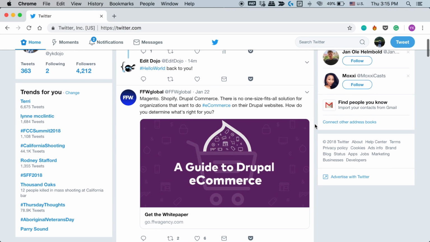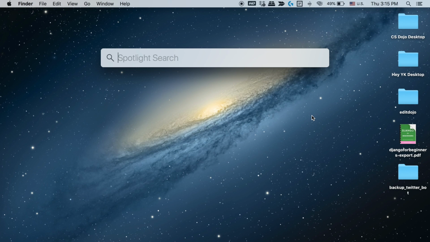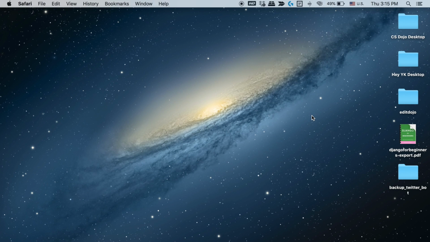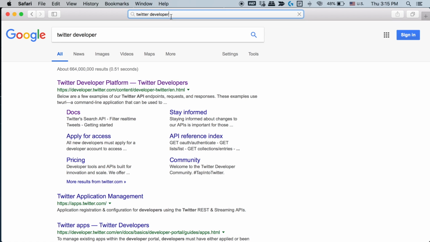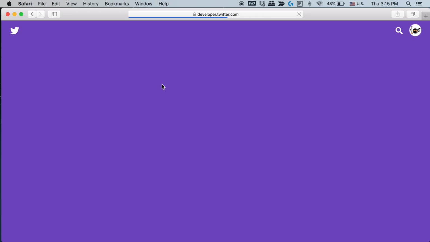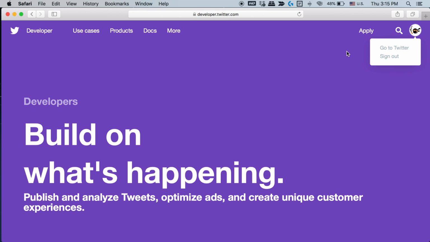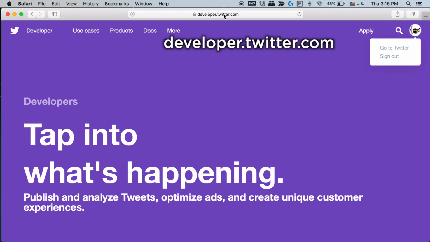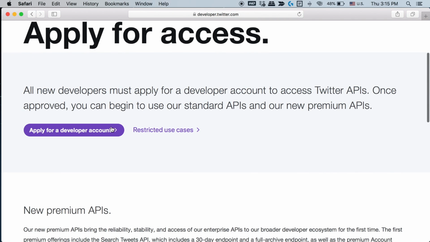Okay, actually the first thing you'll need to do to follow this tutorial is apply for a developer account for Twitter. To do that, you can just go to your browser and search for Twitter developer. And by the way, make sure to sign in to your Twitter account first, and then of course create a Twitter account if you don't have it yet. If you go to developer.twitter.com, you see this button at the top that says apply. So click that.